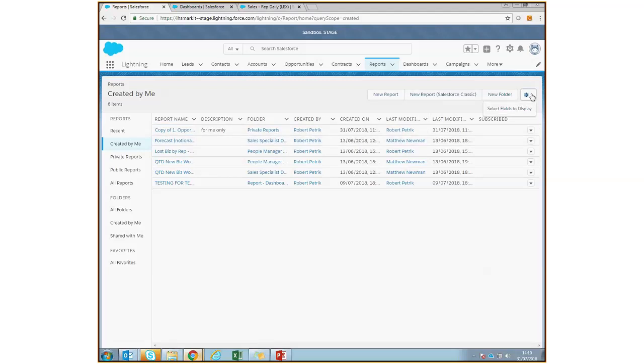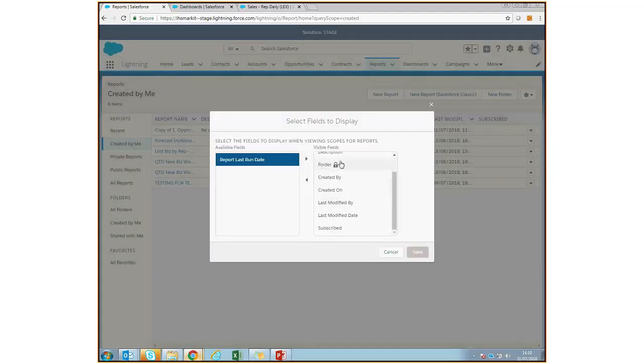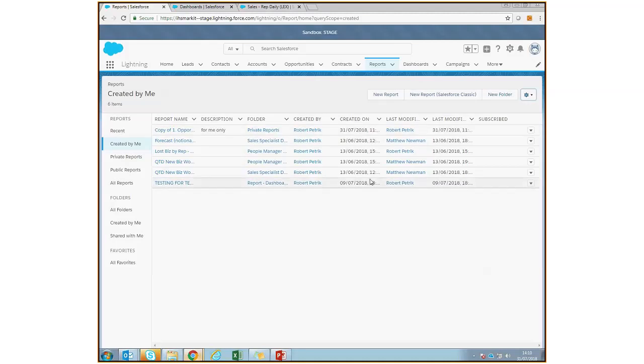You can also change these fields. If you feel like you don't need to see who created it and when, you can easily change those fields in the layout, so you don't see the particular columns that you don't need to see.